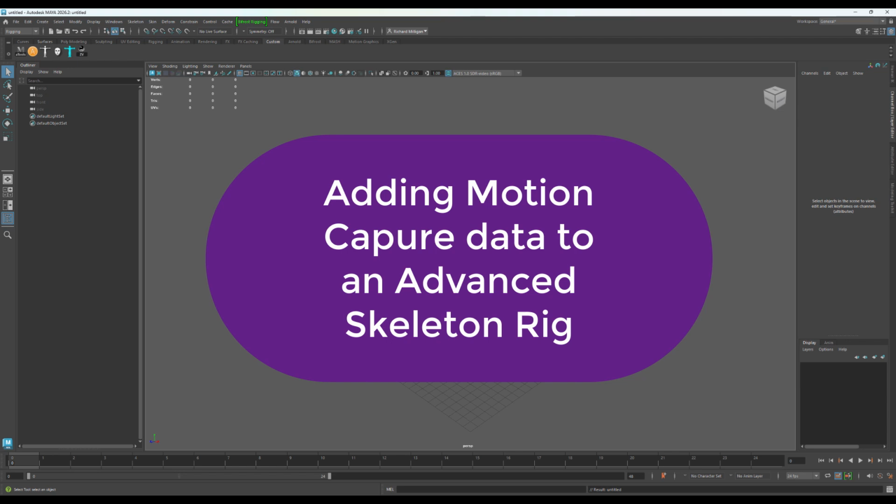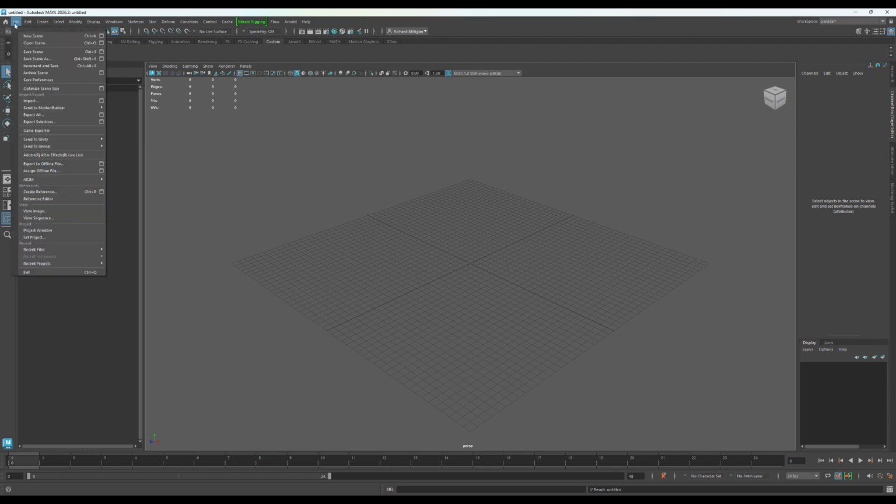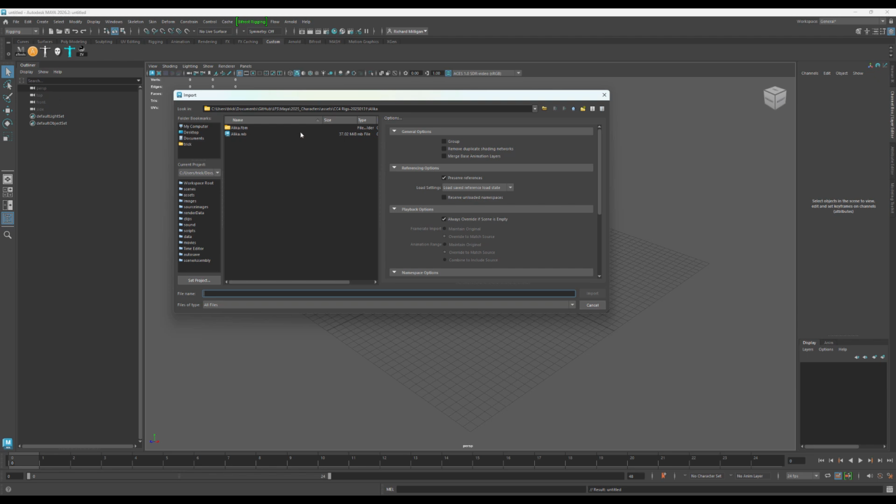Today we're going to have a look at using motion capture data on your advanced skeleton rig. One of the reasons you would do this is to add some finer polish to a bunch of motion capture data that you have cleaned up. Sometimes you have issues with the HIK rig that don't allow you to really edit the feet all that well. An advanced skeleton is just a much nicer system to edit animation data with. So without further ado, let's jump into it.